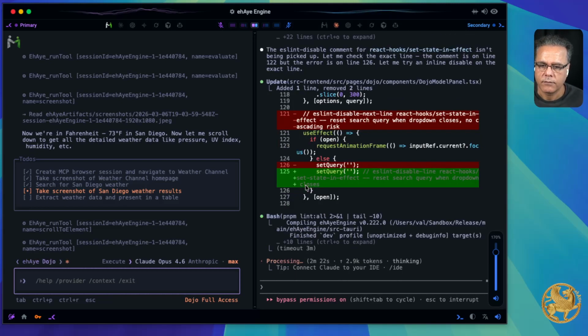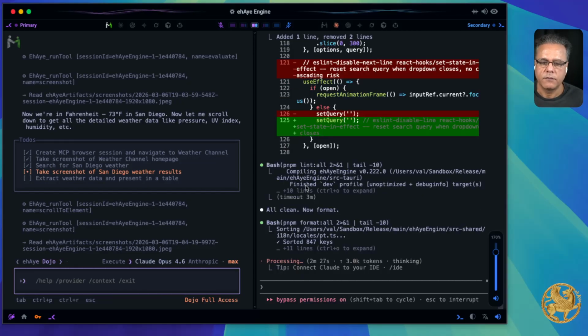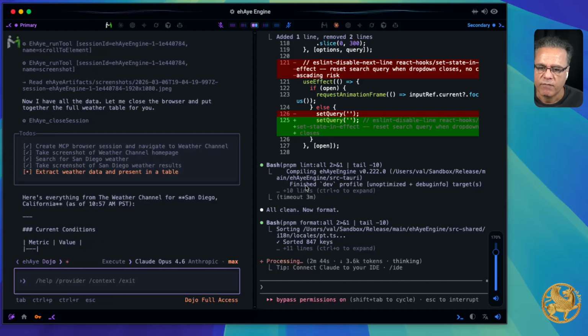The ESLint disable comment for set state in effect isn't being picked up. Let me check the exact line. The comment is on line 122, but the error is on line 126. Let me try an inline disable on the exact line. I'll clean up and format. Here we go.